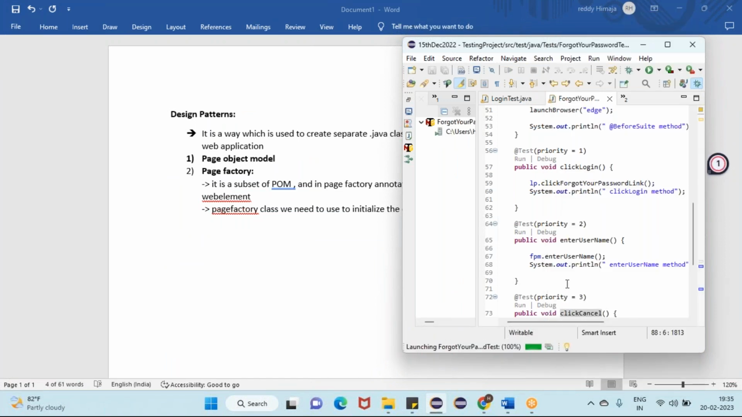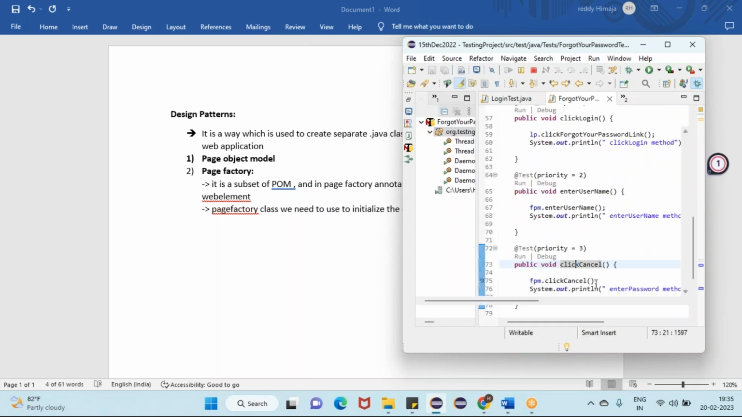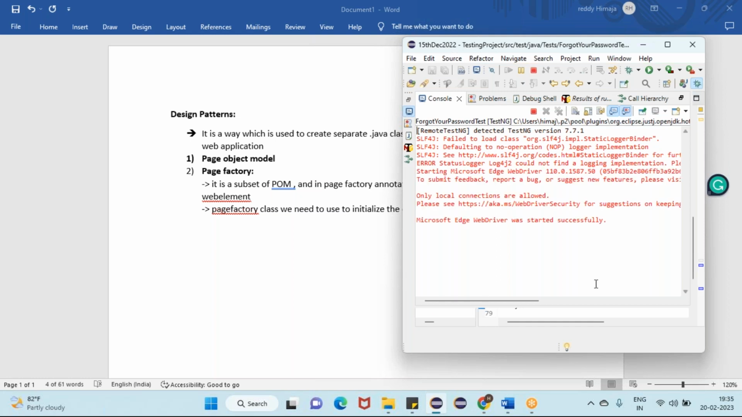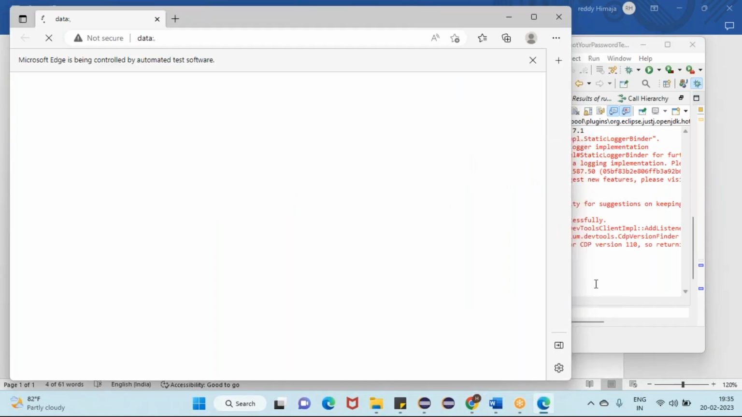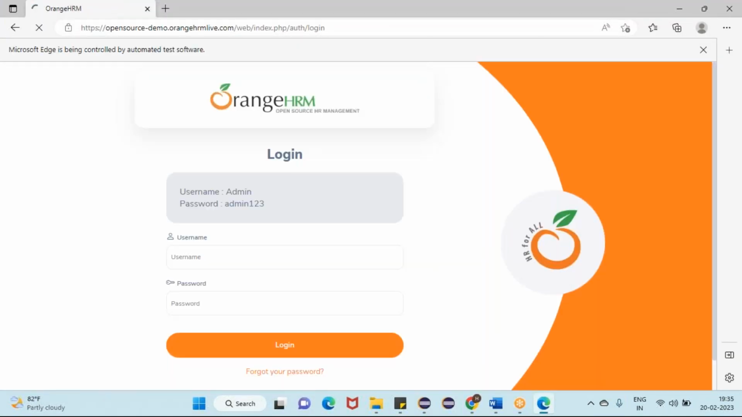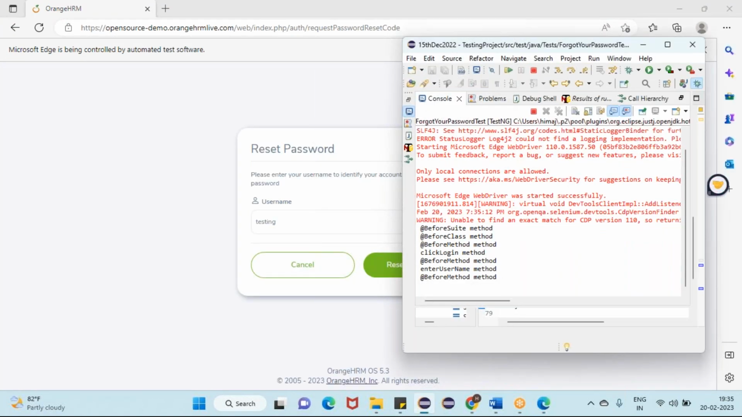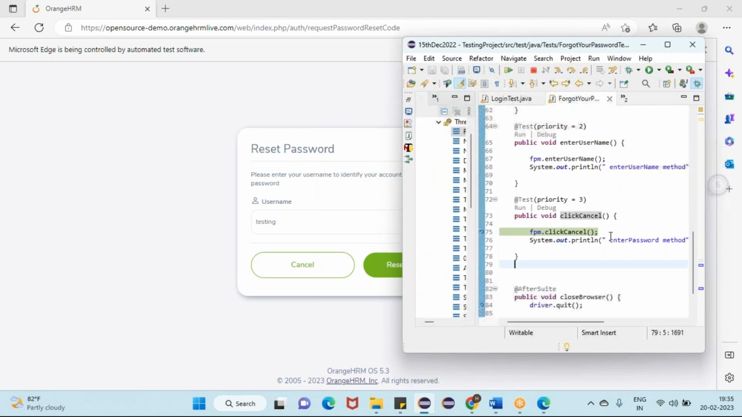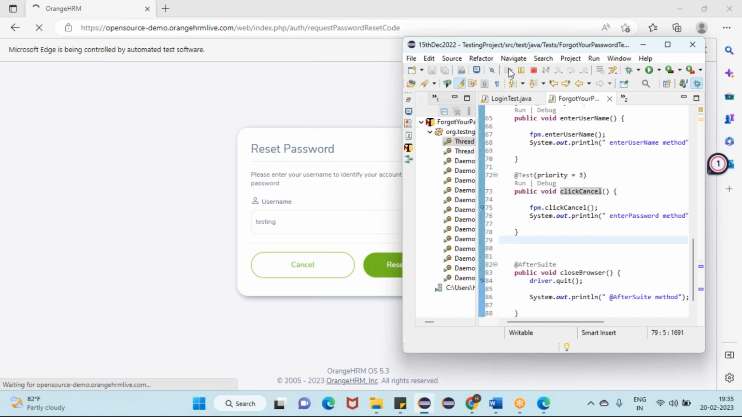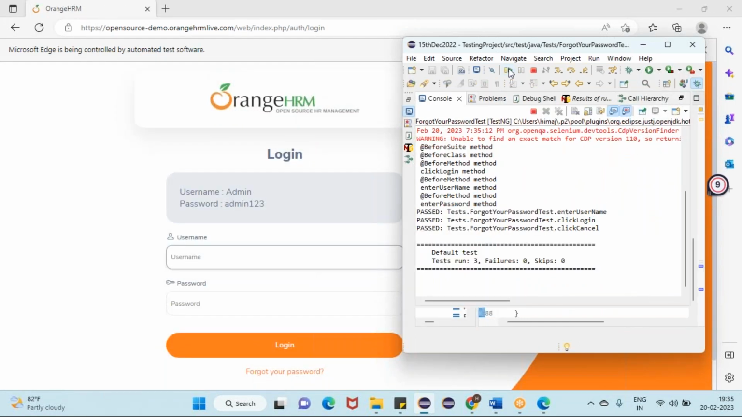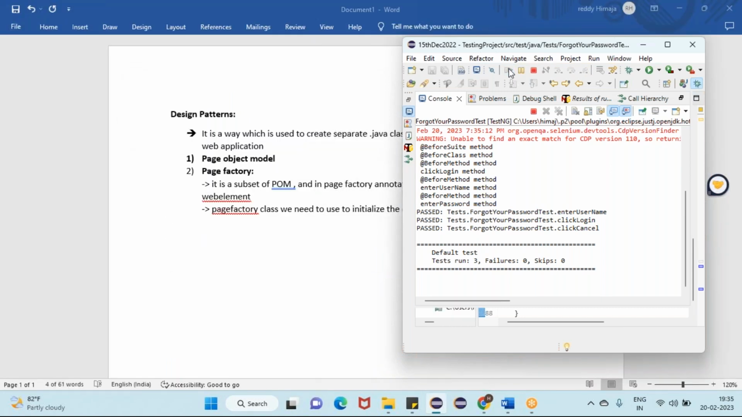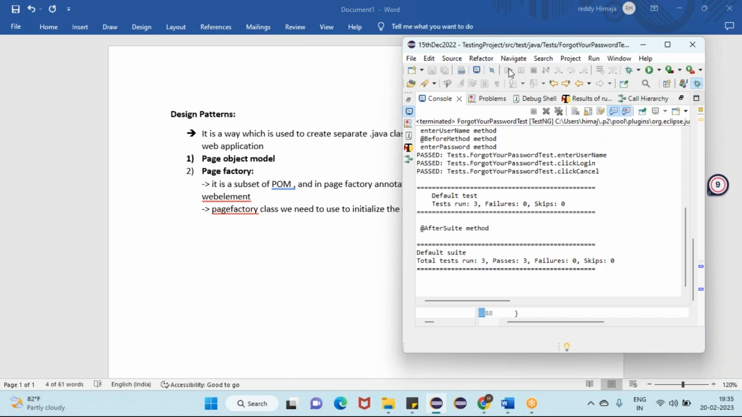Page not loaded. Are you able to see the forget password page, ma'am? So we have successfully entered testing into the username text box. Later on, see guys, if I click on cancel, are we able to come back to the login page? Are you able to see the login page, guys, after clicking the cancel button? Later on, I'm going to quit the particular web page.